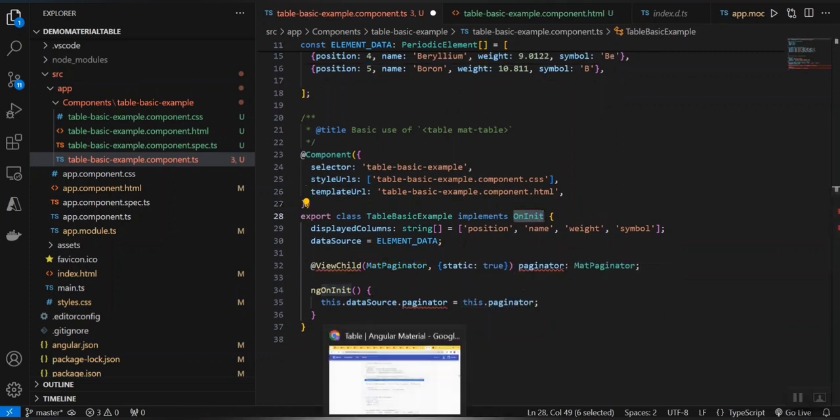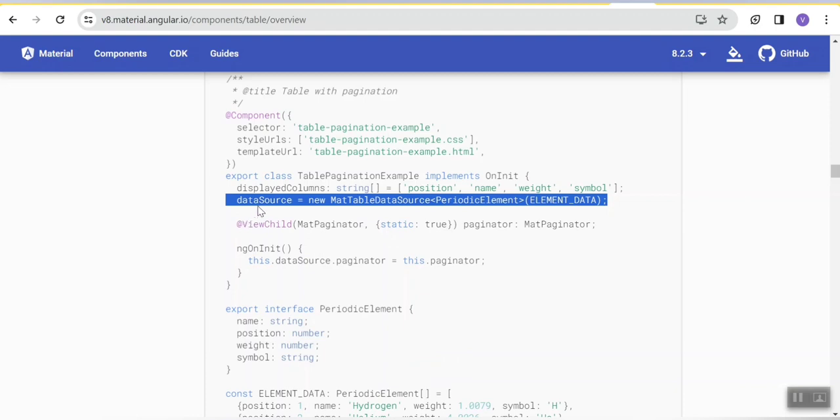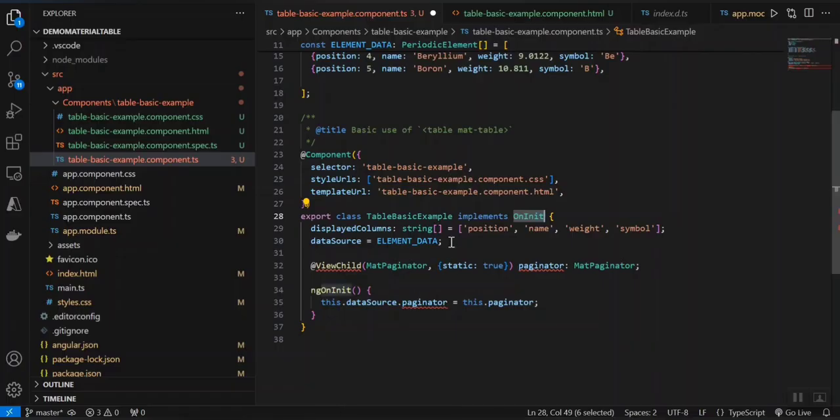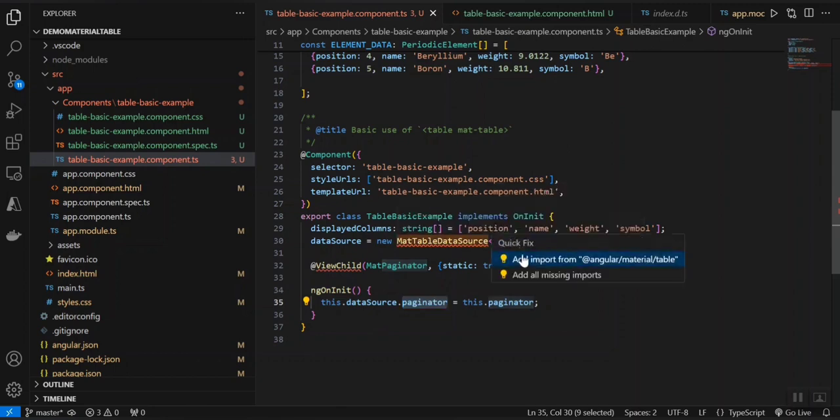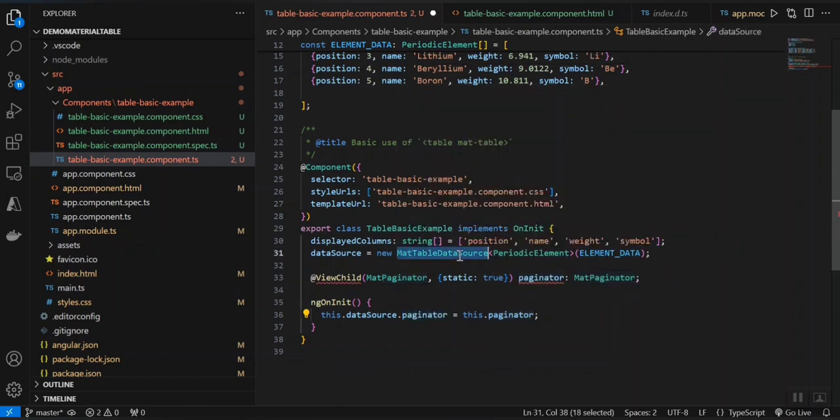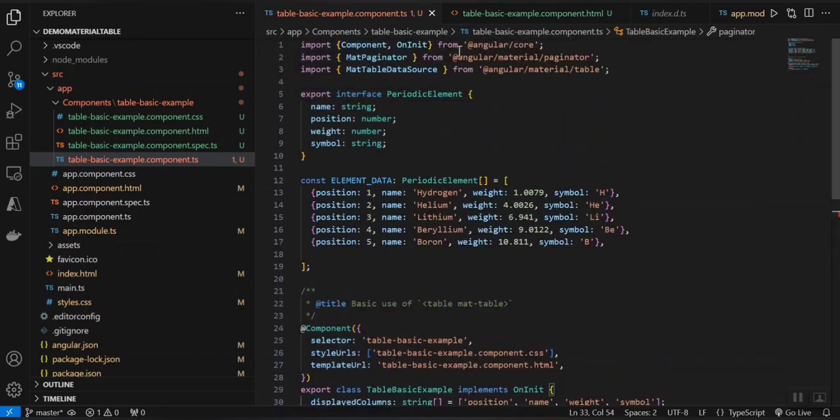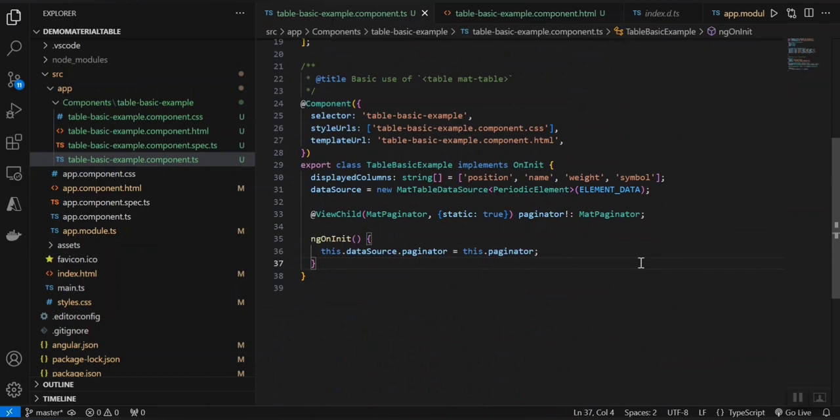So here you need to do one more thing. You need to update the code for the data source. I'll tell you why. This dataSource.paginator property basically requires a generic type of MatTableDataSource object. So here you need to add the sign for the null values. And now there is one more error, ViewChild. ViewChild is also present in angular/core. So let's just add this, and you can see the error is gone.